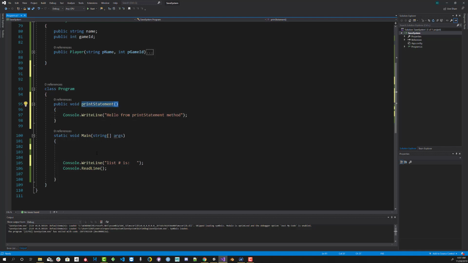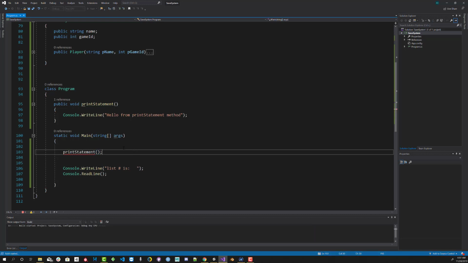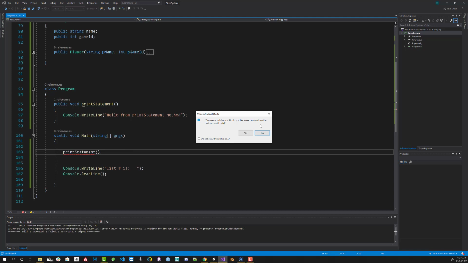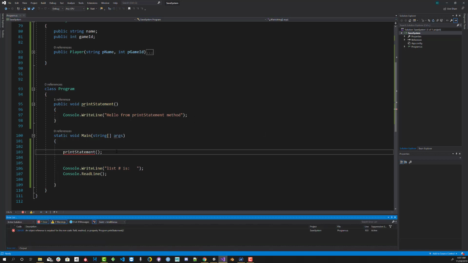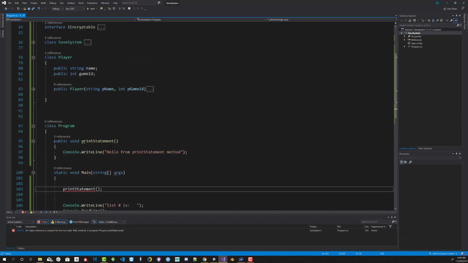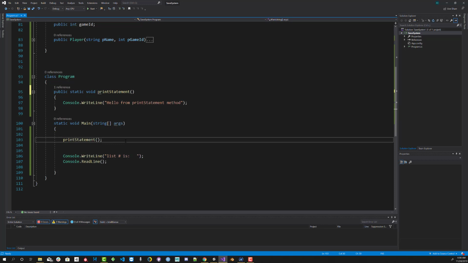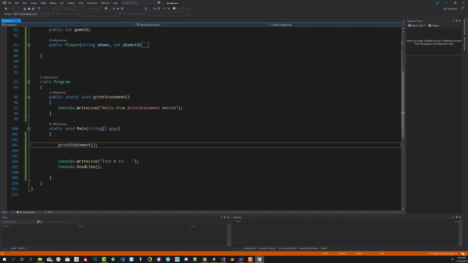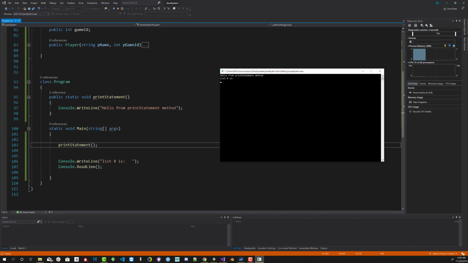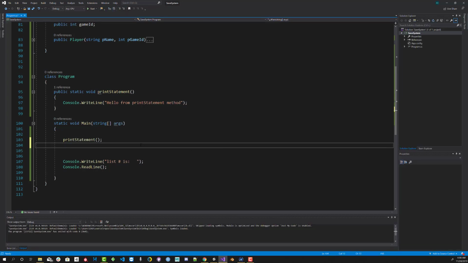Copy this, paste it here, and hit F5. Oops, looks like I forgot something. Oh, let's just make this static. So public static void. What that allows us to do is access it anywhere within the class. So let's try that again. Let me hit F5. So you could see we get hello from print statement, and then we have to hit enter to get out of that statement.